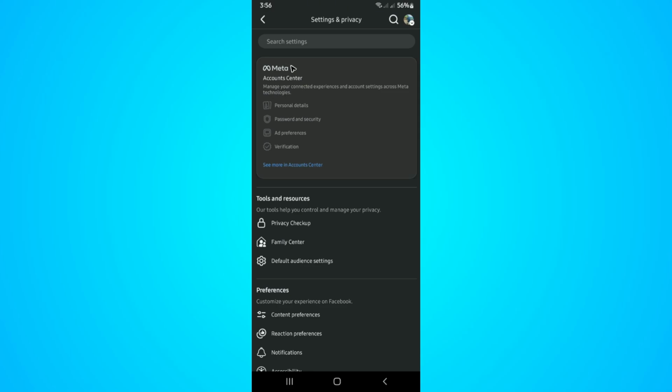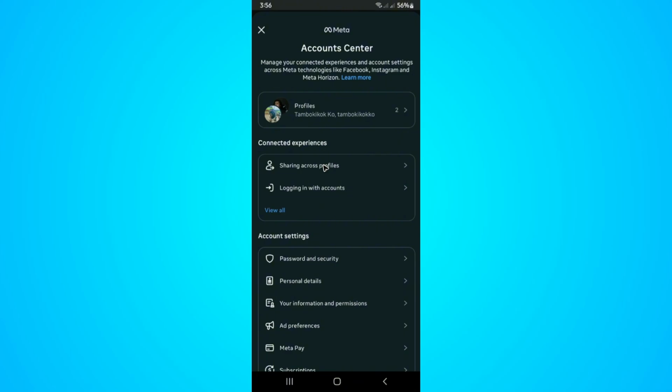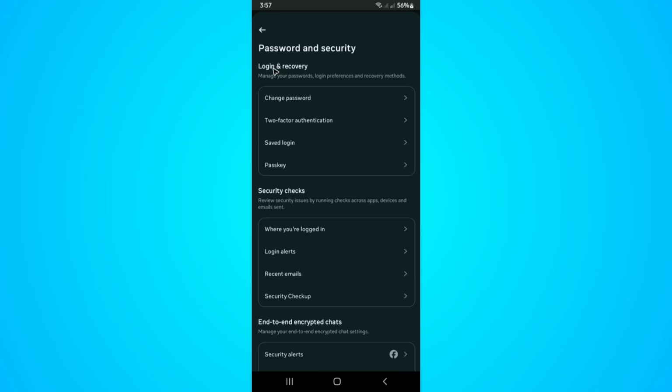Once it loads, go over to Meta Account Center. Just tap on it. Now in here, under Account Settings, tap on Password and Security. Tap on it. Now in here, as you can see under Login and Recovery, we have Passkey. Tap on it.